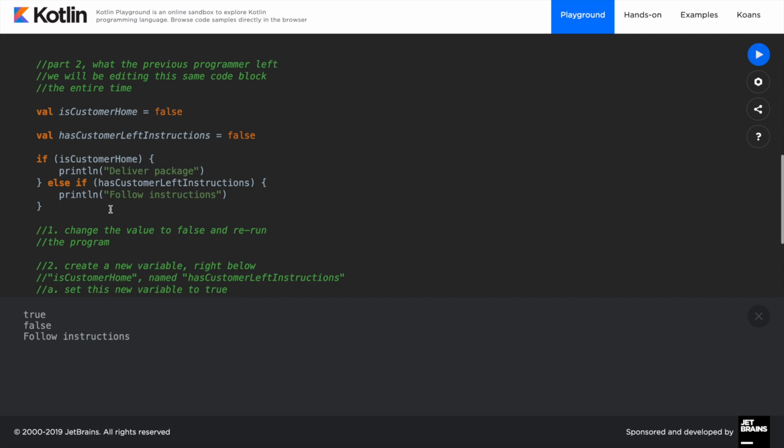Val is customer home is false. Val has customer left instructions is also false. So from top to bottom, if is customer home, which is false. Okay, so now we do not go into deliver package because this thing evaluates to false. We go to the next branch. Else if has customer left instructions is also false, meaning we cannot execute this follow instruction. Then we actually go to, oh, wait, look at that. We actually have nothing. So what we expect to happen is absolutely nothing. And as you can see, nothing happened. There was no message printed.